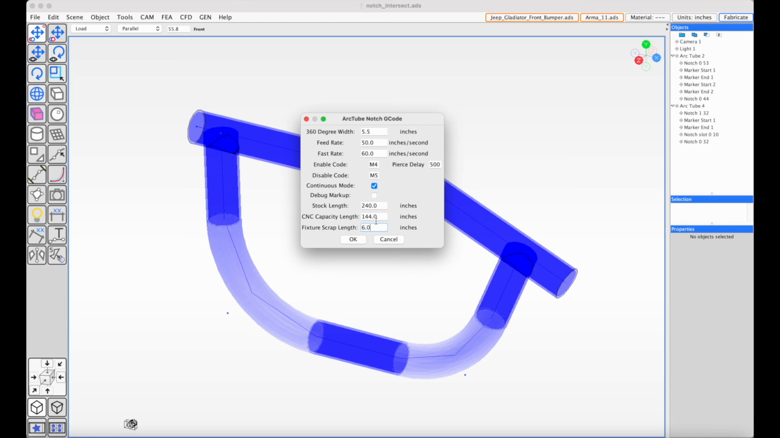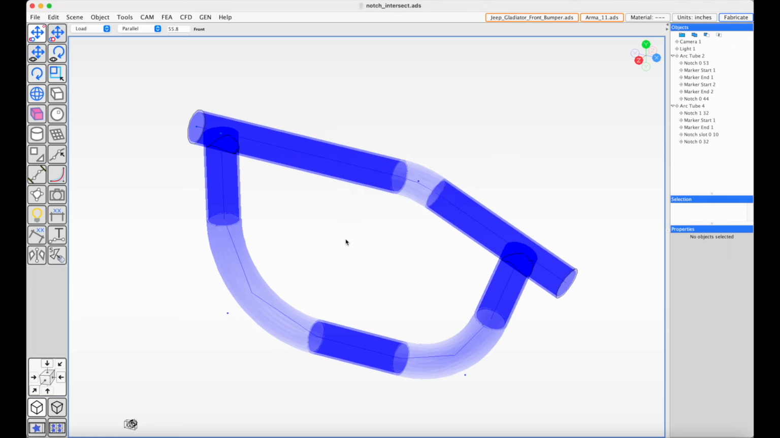And then this will generate one G-code file with all of the pieces in it. With the nested orientation, it will tell you which tubes to cut in certain lengths, and then it'll optimize which parts to cut to minimize the amount of scrap waste. So I'm going to click OK. And that will generate the G-code for the notching.